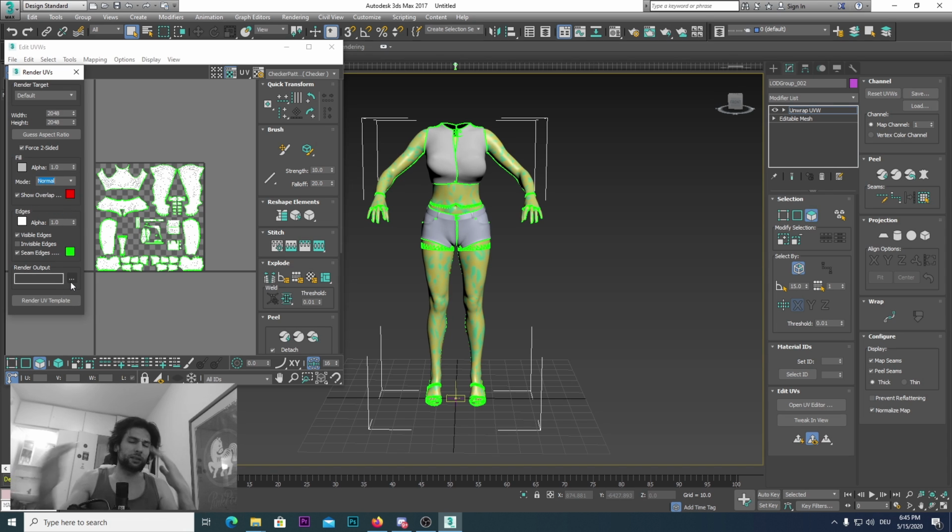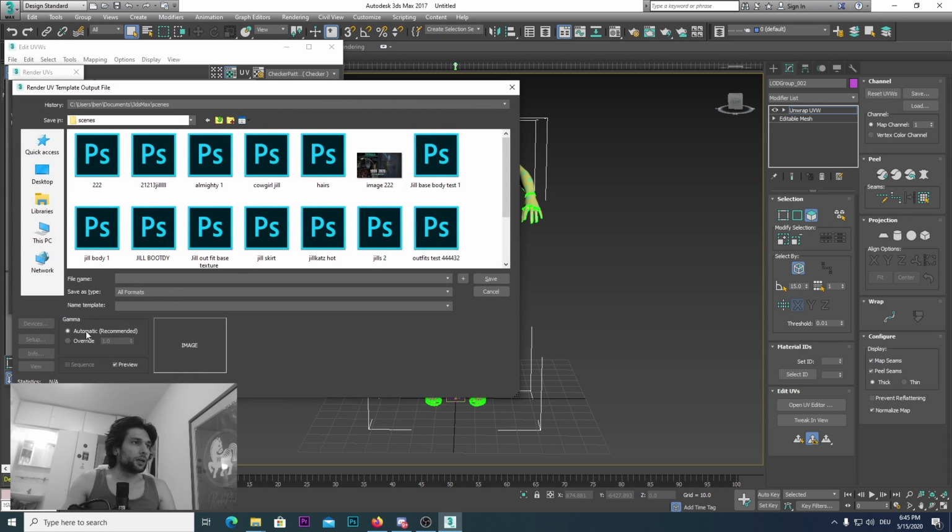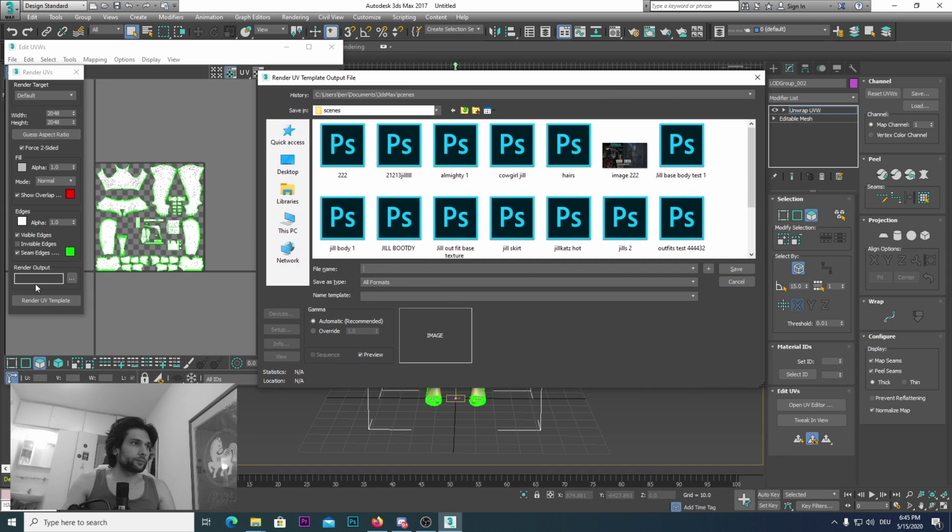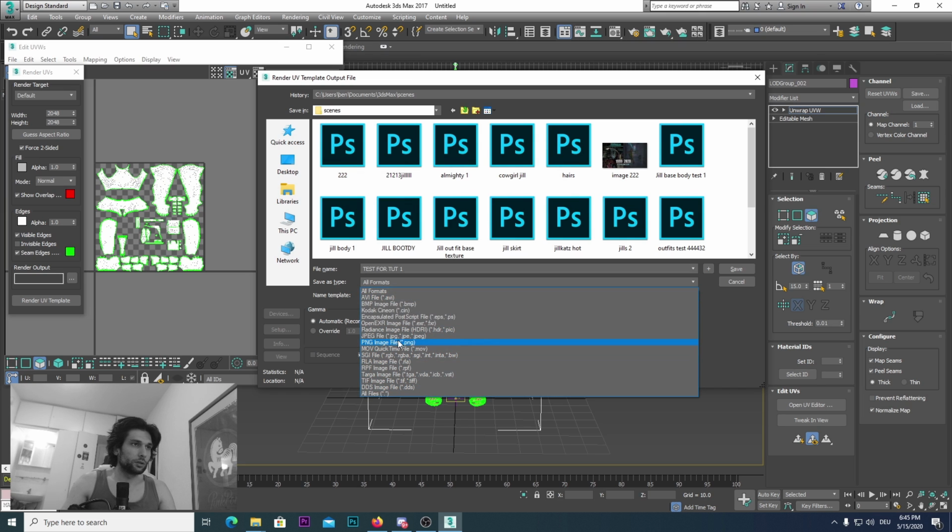For me, it looks better in 3D in Photoshop to work. You know. Now click this one to render your output. I will call it test for tot one. Sorry for the swearing.